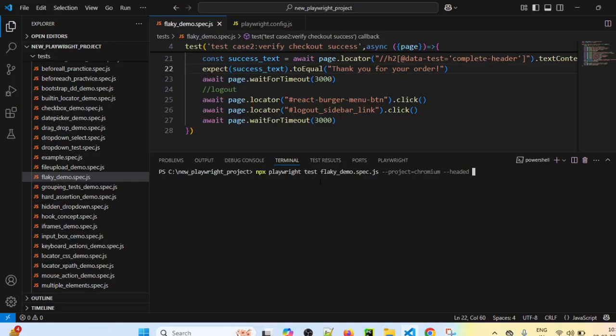So now we are just executing the test case in the normal manner. I am executing the same test case again, but this time we have not provided any retries option in the command, because we have already configured that option in our playwright.config.js file. So it will start the test execution. It is starting the test execution now.